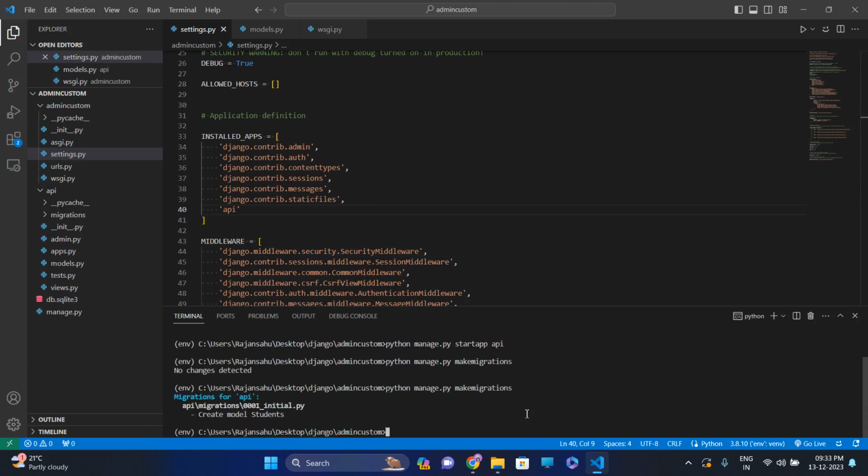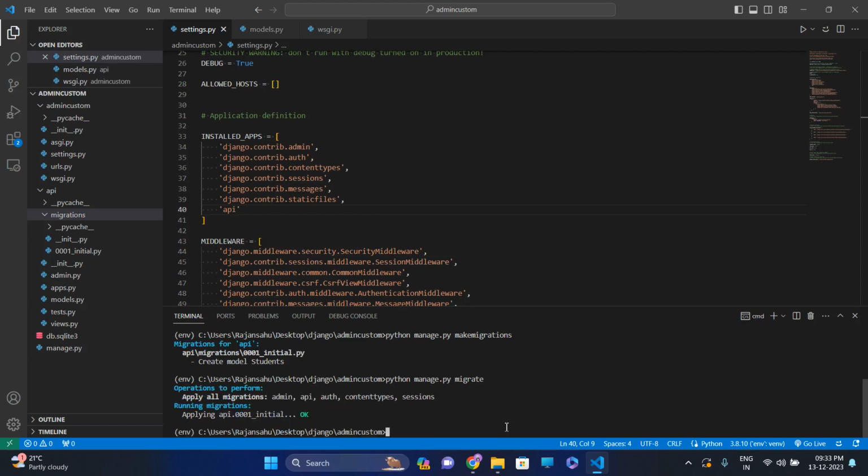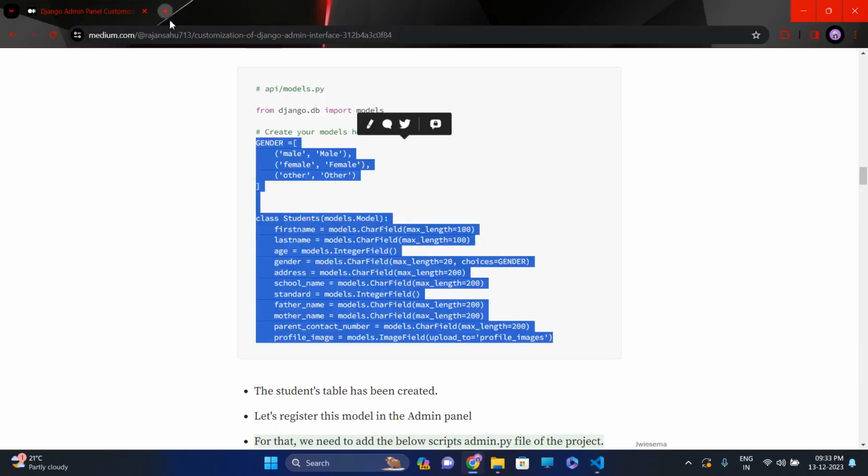So as you can see, a file is created in the migrations folder. Now let's migrate it. python manage.py migrate. So successfully migrated. Let's run our server. So the server is running successfully.